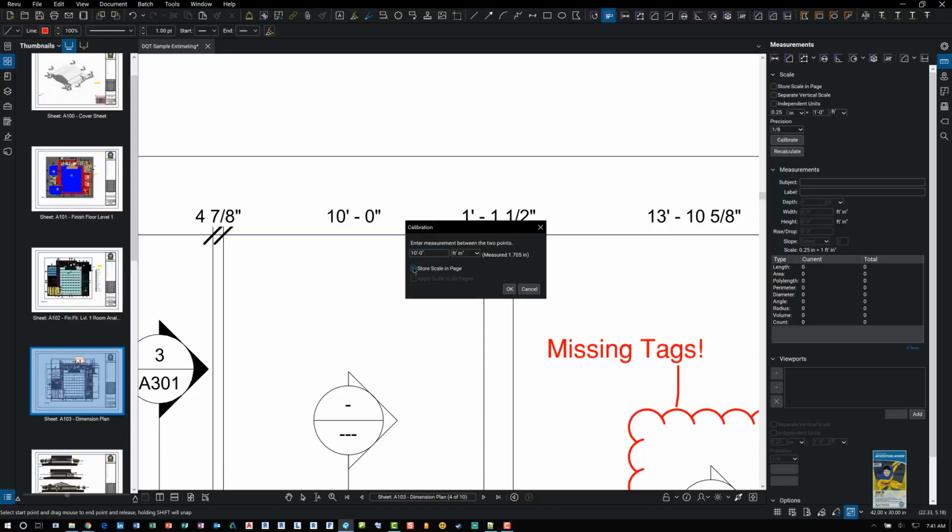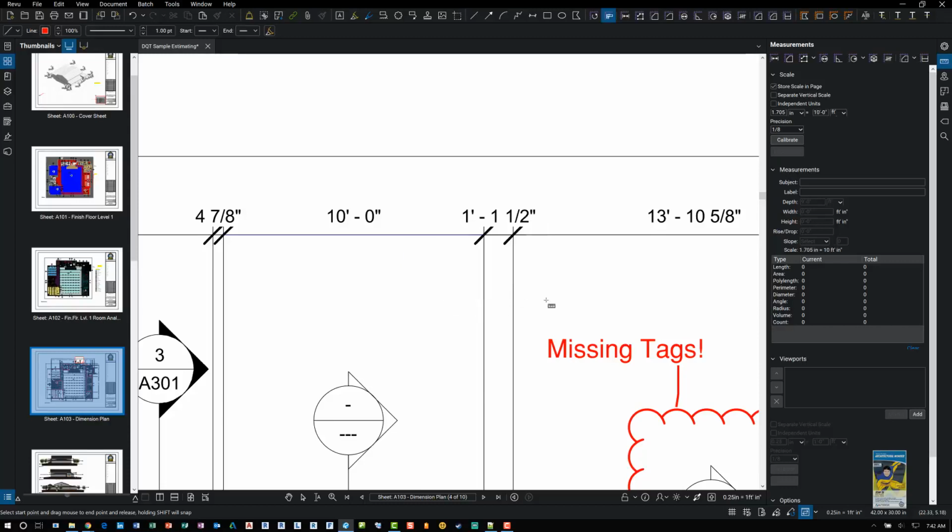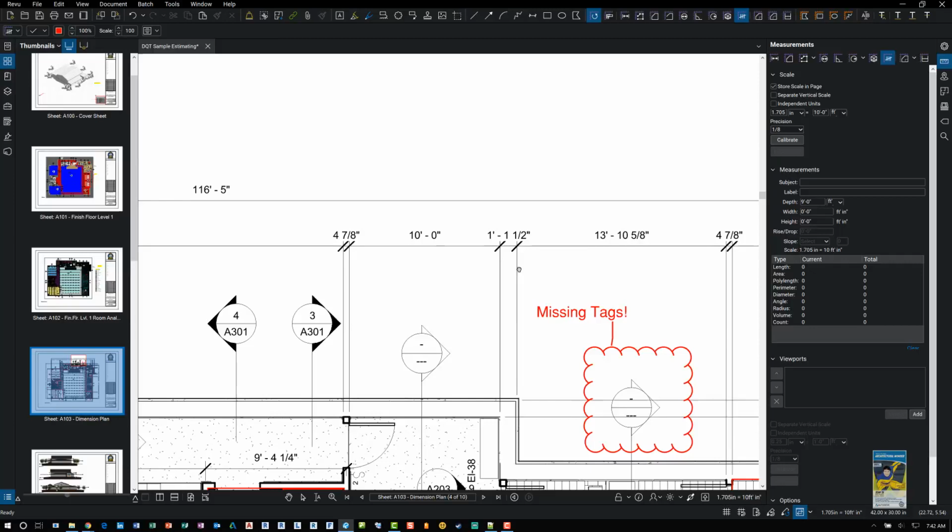Now, since this particular sheet page only has one view, I can store it in the page. Okay, so I'll put a check mark there. Now, you don't necessarily want to put a check mark that says apply scale to all pages, because each page may have a different scale calibration system. Okay, so click OK.